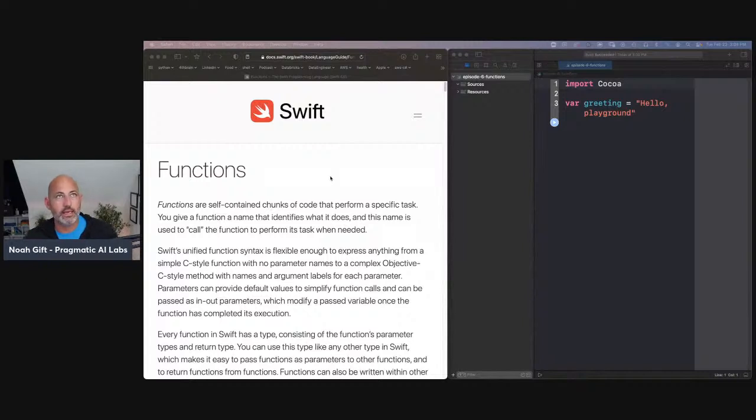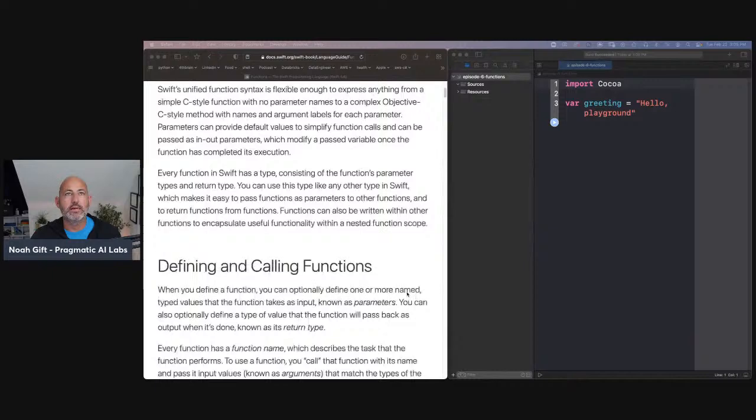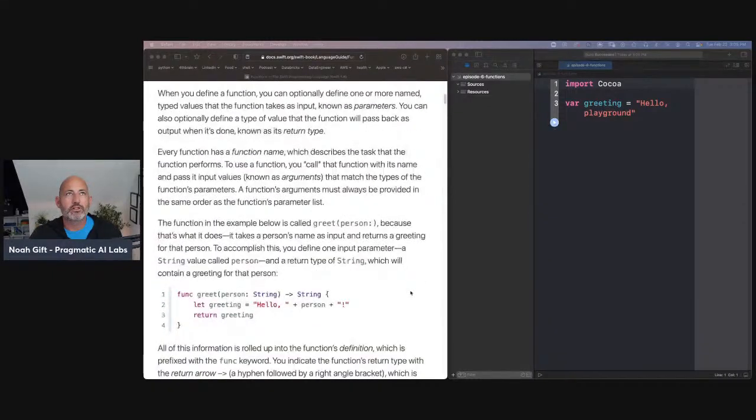through it really quick and say, functions are self-contained chunks of code that perform a task. I call them units of work. And every function in Swift has a type, which is kind of nice. So you can actually return a type, which is unique to languages that have typing. And we should probably start with how do you actually define a function and then call it.